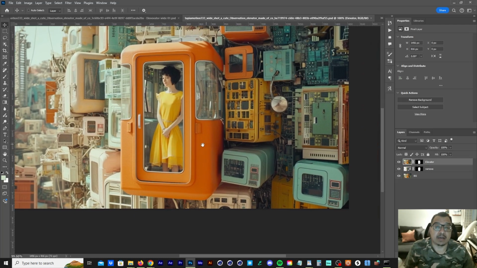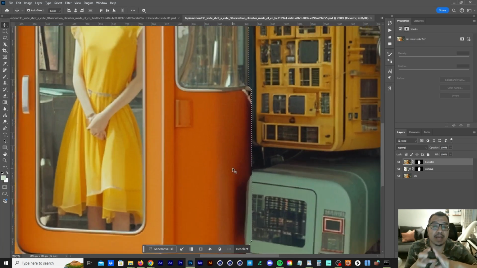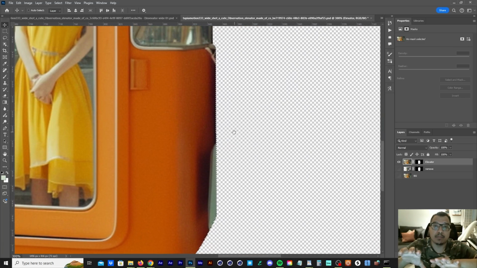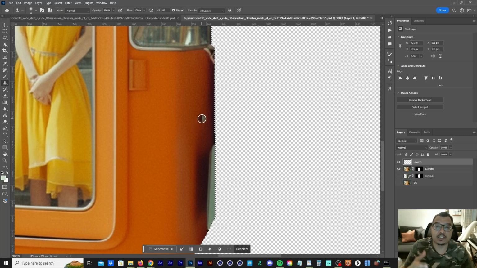Then after I cut out the elevator, what I needed to do was start cleaning up the edges so that there's no leftover pixels from the original background. So I went in there with the rubber stamp tool and started rubber stamping the wires out, filling in new parts.